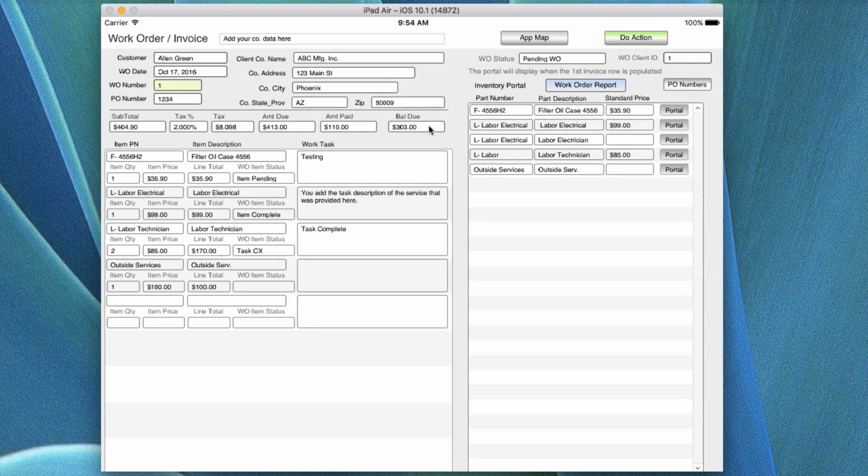Now, there's a little bit of inputting to do in here, but most of this is calculated for you, so you don't have to sit down with a calculator and figure it out. It's all done for you.